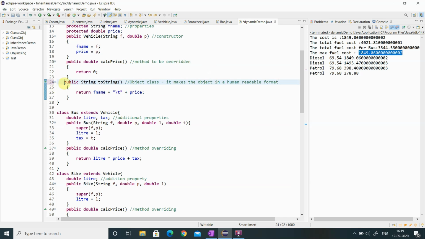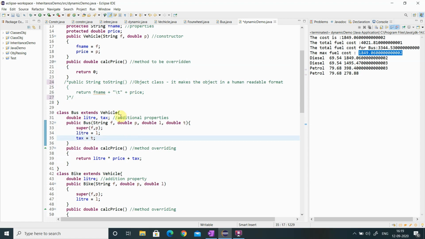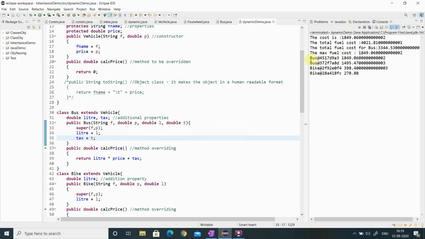How will it be? I will hide this first, and now I am executing it. Okay, do you see the changes here? Previously it displayed the fuel name followed by price, but now it is displaying only the class name followed by some unreadable format, because objects are generally not in a human readable format.